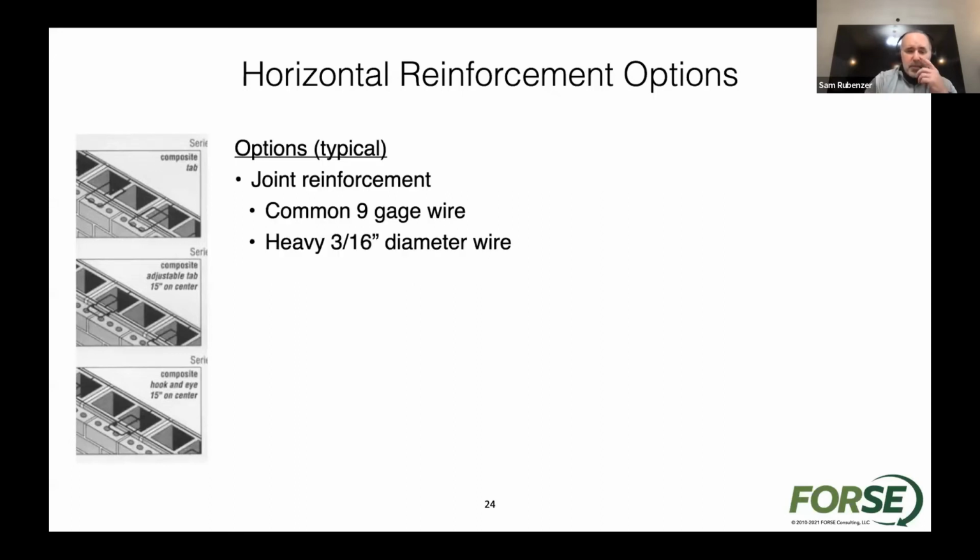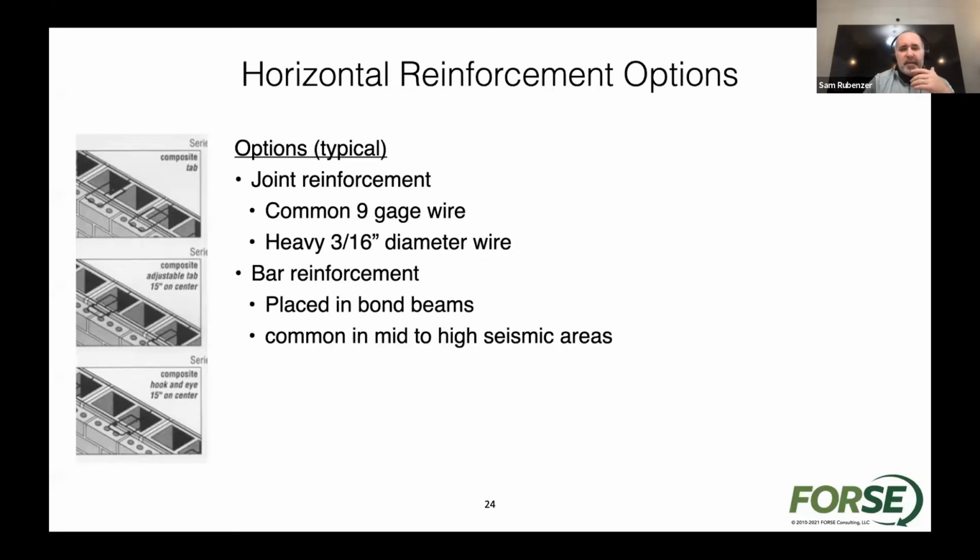With the joint reinforcement, really bar reinforcement, rebar, is something that can be used instead of joint reinforcement. We don't have to have joint reinforcement in every masonry wall. Typically, bar reinforcement can be placed in bond beams. It's very common to have bar reinforcement be the only horizontal reinforcement in mid to high seismic areas. So we could see these projects in these areas where we just have bar reinforcement, no joint reinforcement, and we can see what's happened in those buildings and how that's worked very well.